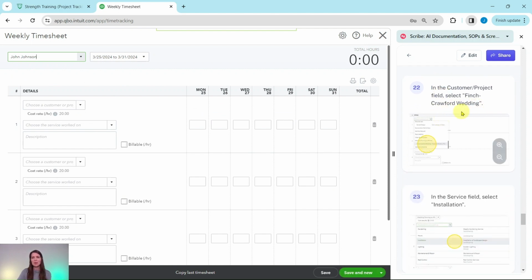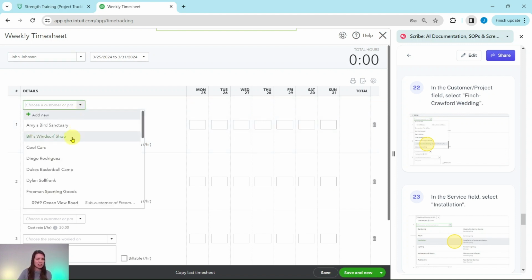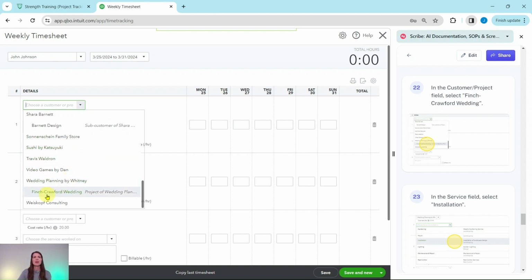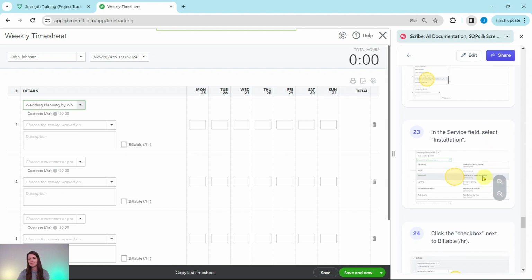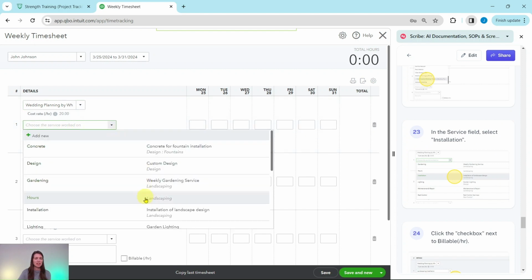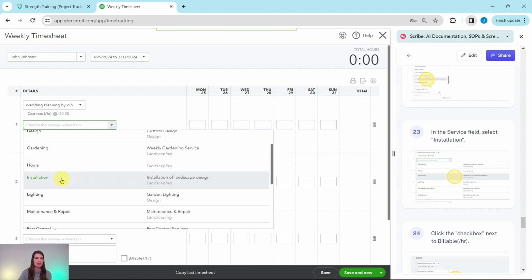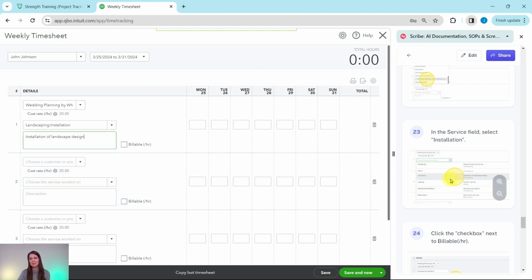In the customer project field, we want to select Finch-Crawford Wedding. So click that down arrow here in this first section. You can scroll or you can type in their name. Either one is fine. Go ahead and click on it once you find it. In the service field, we want to select installation since that's what it's for. So click on the down arrow right here and you will see installation listed just a couple down. So go ahead and select that.